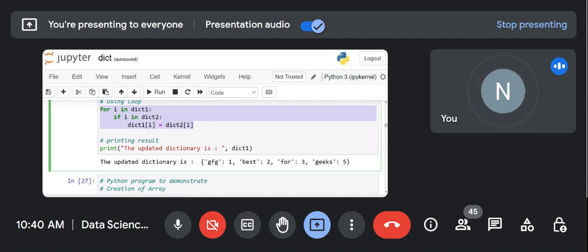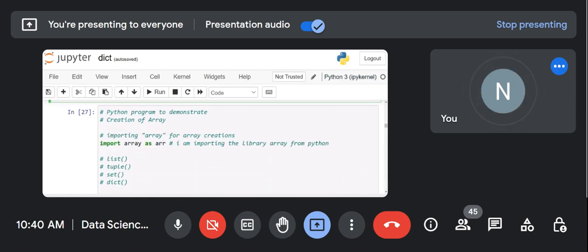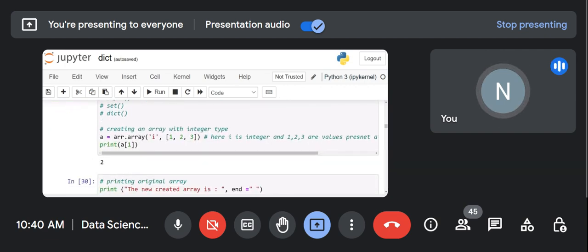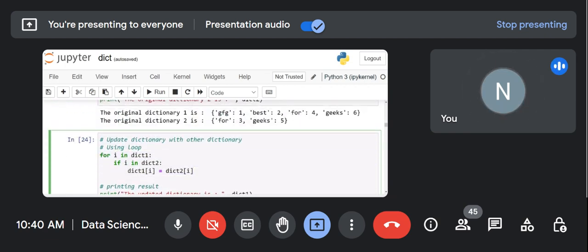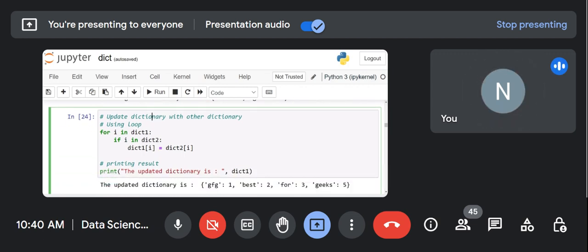If the key matches in both dictionaries, then whatever the value of dict2 associated with that particular key, it is assigned to dict1. That is what is happening here. So remember, the for loop here works on keys, not the values. Now, these are some concepts related to dictionaries. I hope you understood the way we use dictionaries. If any further concept comes ahead, I will explore it.